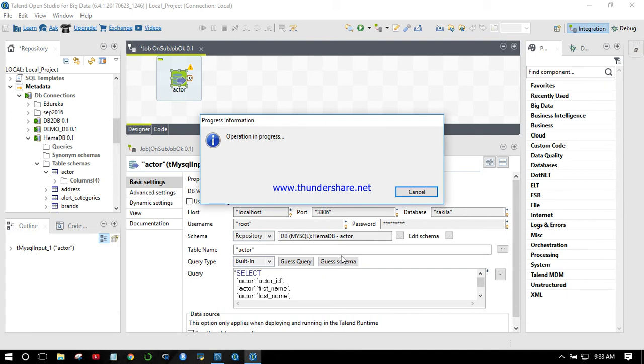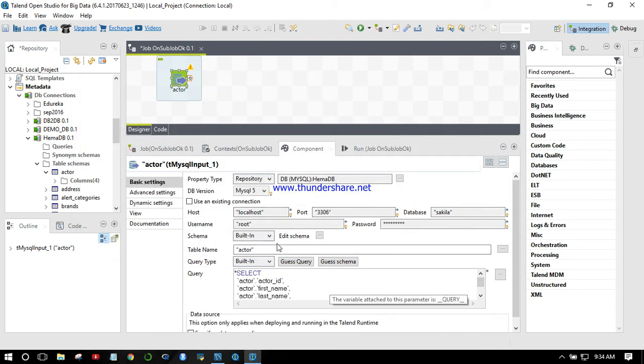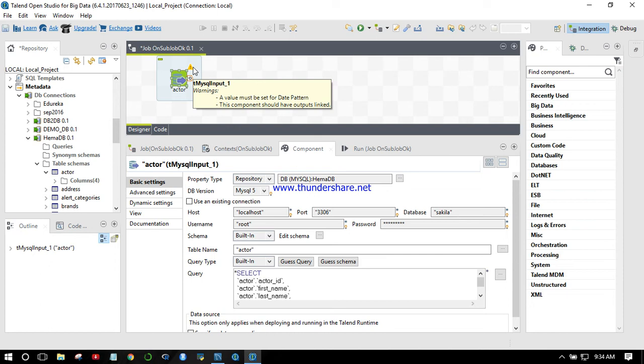When we do this, we will clear one of the hints it is giving here. It would take a little bit of time. Okay, fine, we got this. So what is the other thing? A value must be set for the data, and it also should be connected to another output component link.